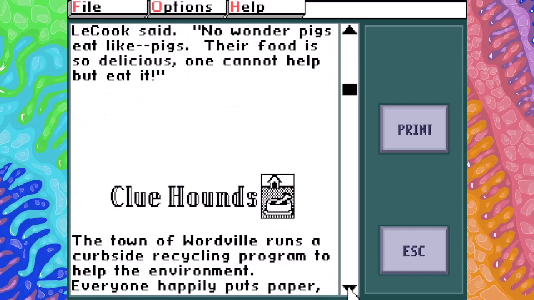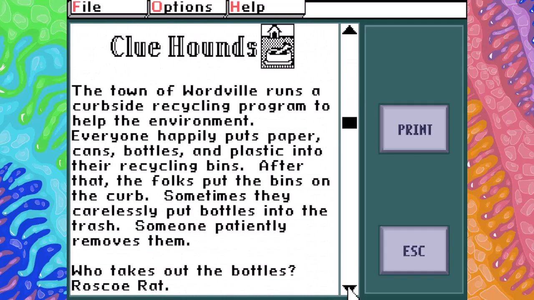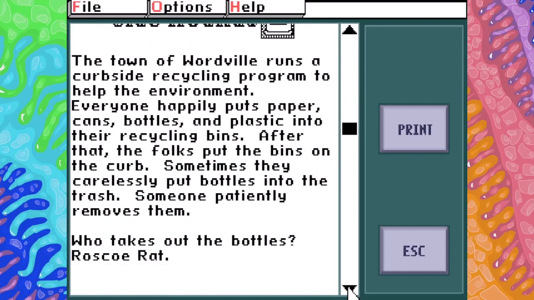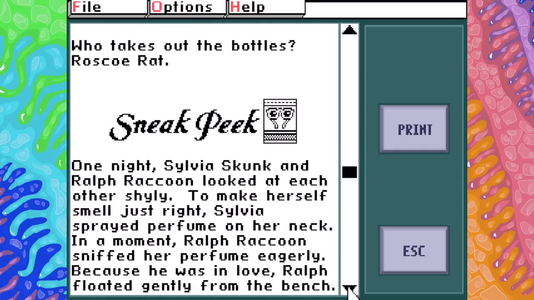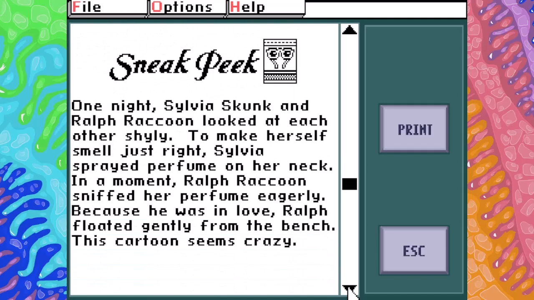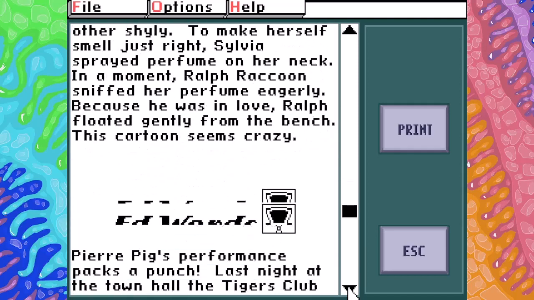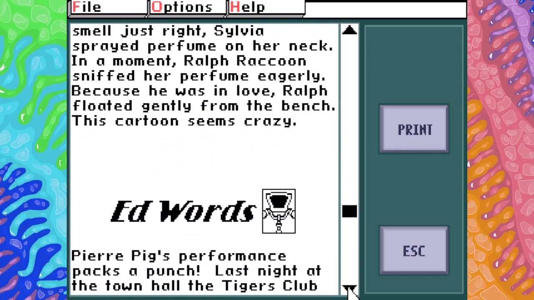Let's see, any of our other clue hounds? Who takes out the bottles? Ask a rat. One night, Sylvia Skunk and Ralph Raccoon looked at each other shyly. Ooh, we're actually going saucy. Sylvia sprayed perfume onto her neck. In a moment, Ralph Raccoon sniffed her perfume eagerly. Because he was in love, Ralph floated gently on the beach. This cartoon seems crazy.